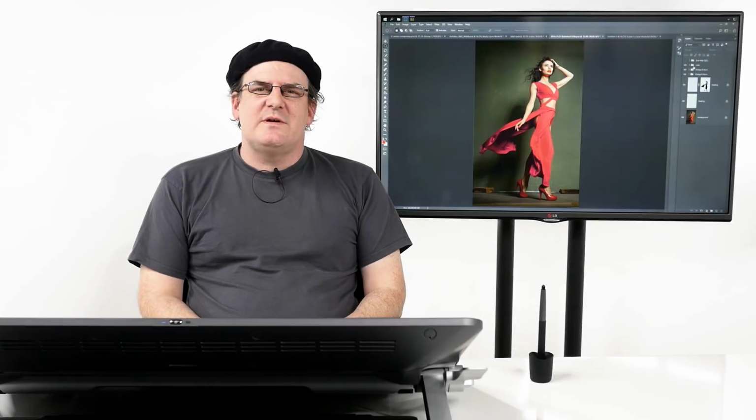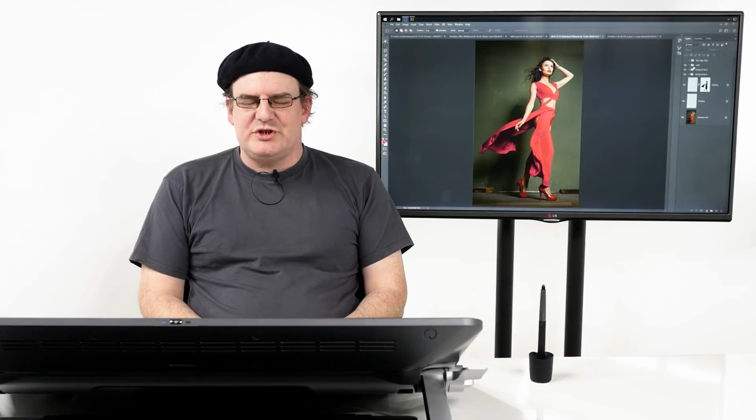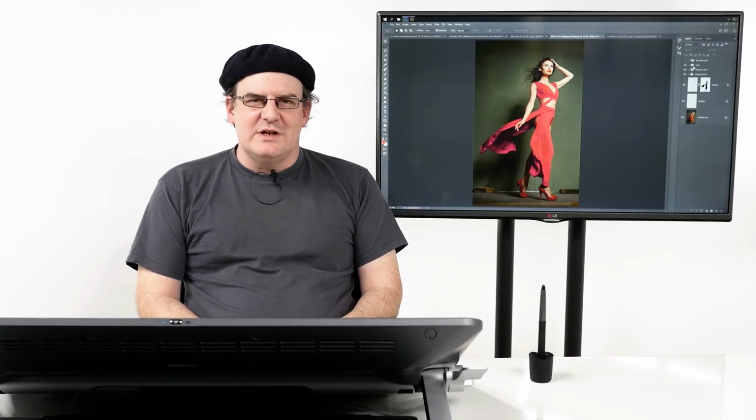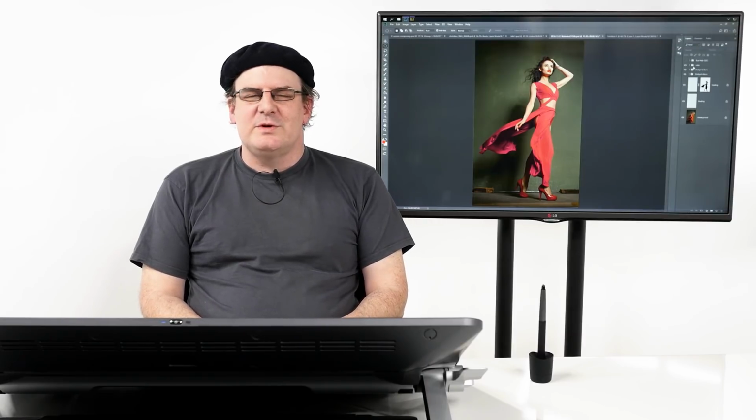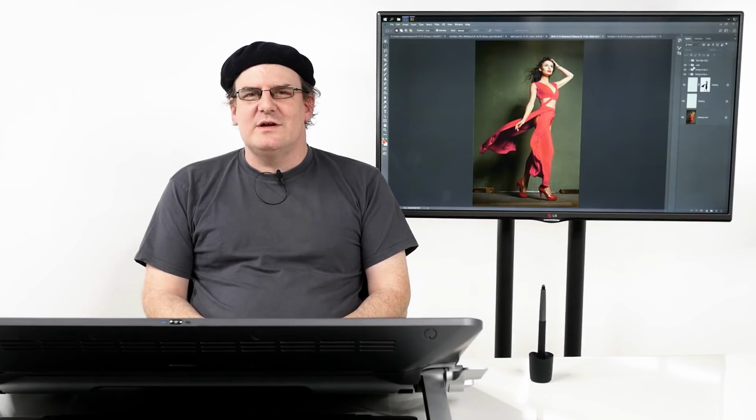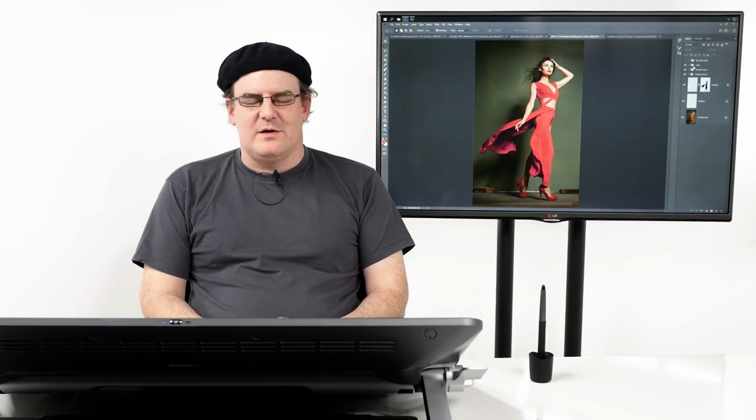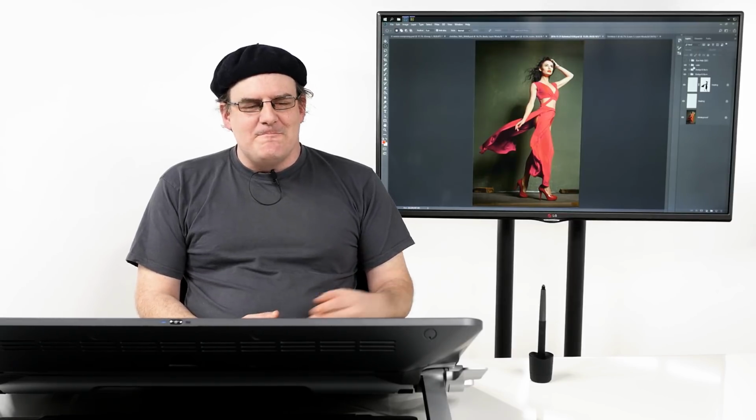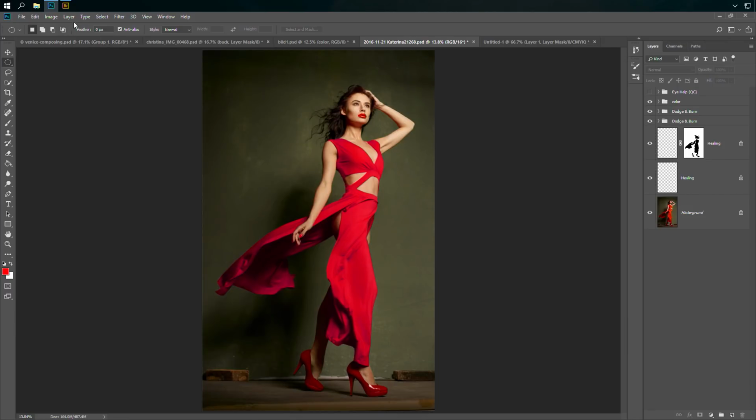So in this chapter, I'm going to talk about the channels. And the channels are really, really powerful when it comes to masking. And so I want to make sure you understand what channels are and what they are doing. So first of all, I flattened this image. So we have the pure channels here.